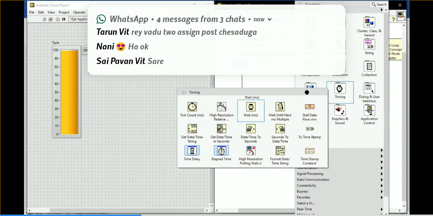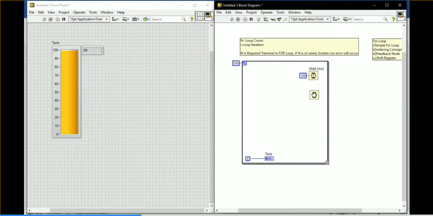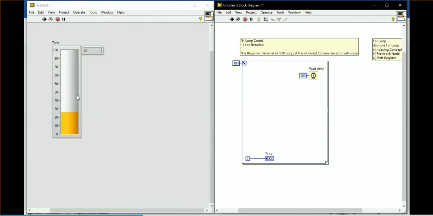Take the wait ms and keep it inside the for loop, and connect a value to the terminal. 1000 milliseconds will represent 1 second. I am giving 100 ms, which means my program will execute every 0.1 second. Now I am going to run the VI. Now we are able to see the tank value.